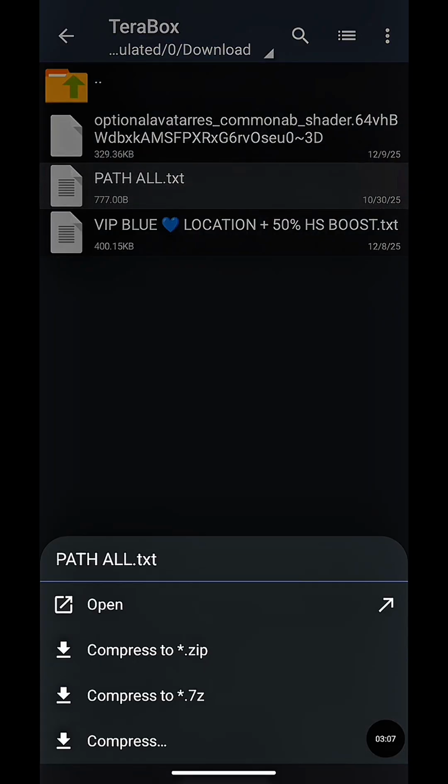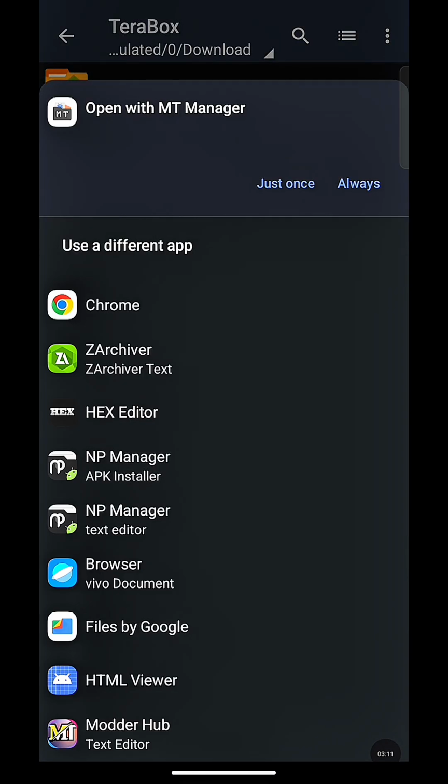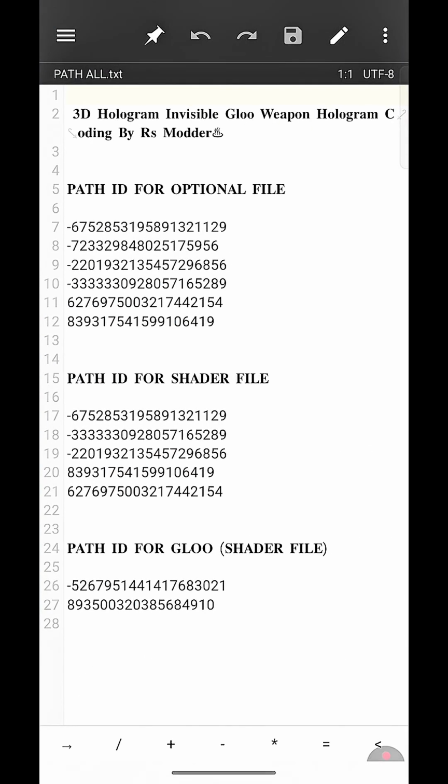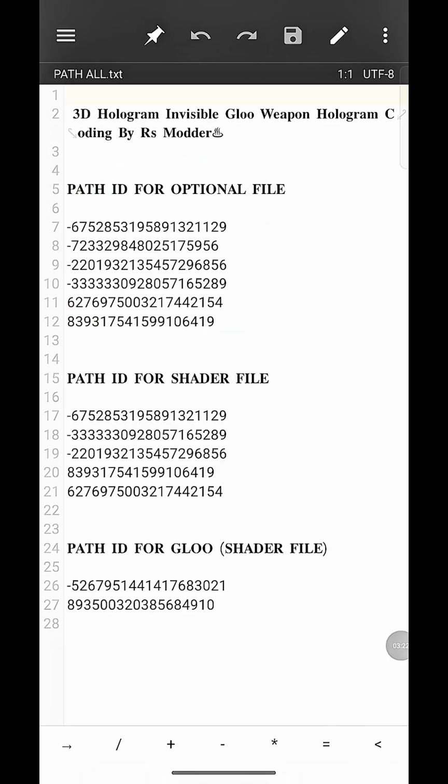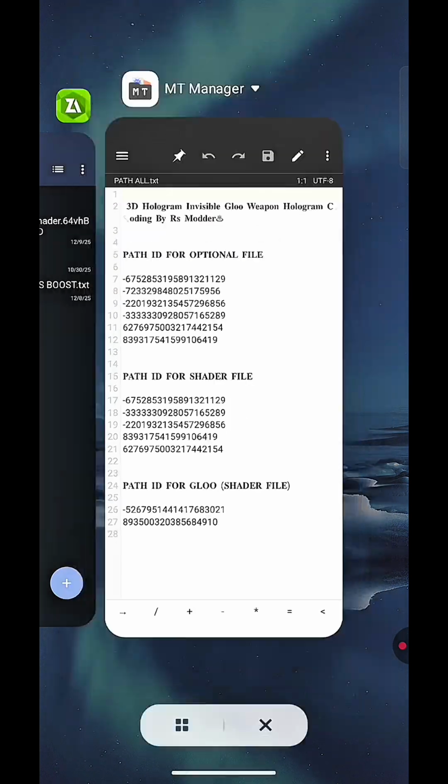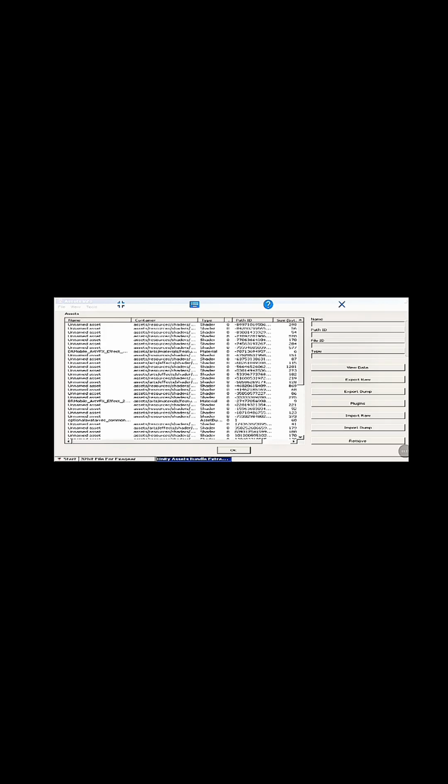open the path that I provided using MT Manager or Zarchiver. Then you have to find that path ID. After finding the number, select it and click on Import Dump.